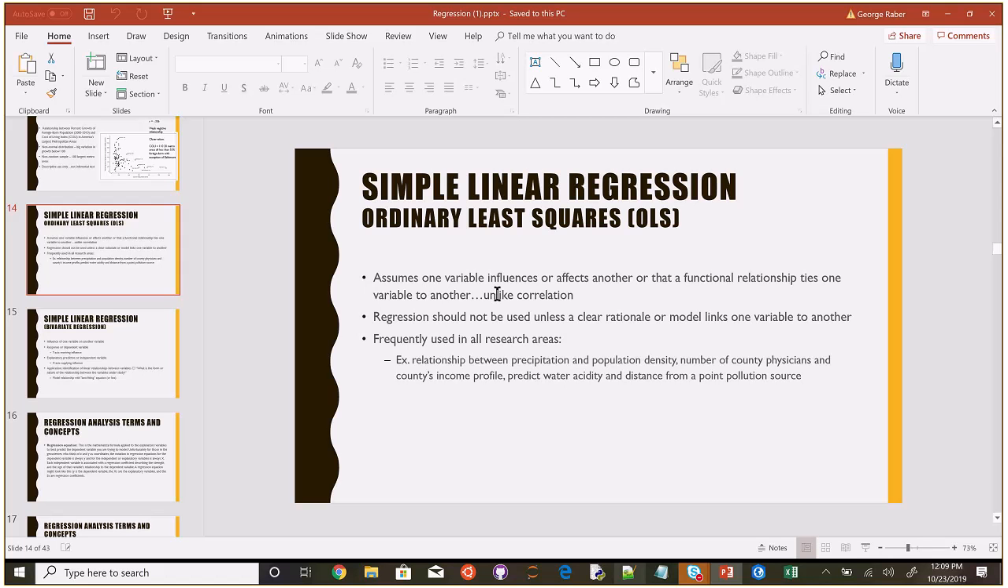So the ordinary least squares tool assumes that one variable influences or affects another, or that a functional relationship ties one to another, unlike correlation. What it seeks to do is to explain the variance in one variable as a function of the variance in the other variable. This isn't unique to geography. People use regression all the time in lots of different research areas. I have a few examples listed here.